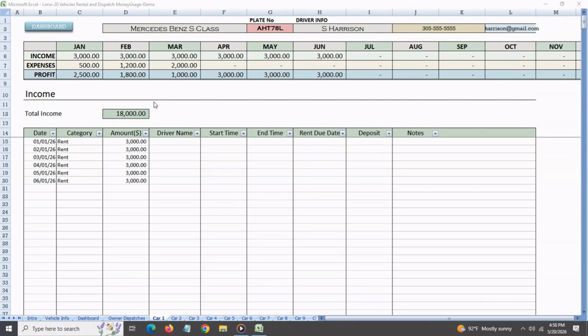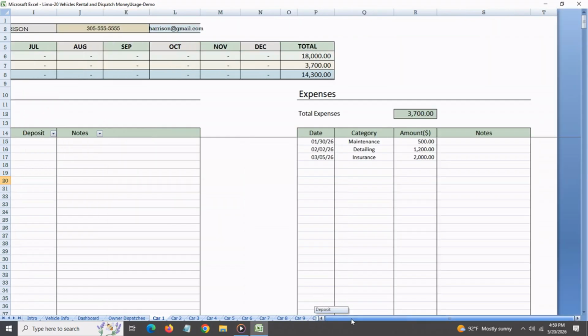Now let's go over to the individual car tabs. I'm in car 1. Up on top you will see all the information about the car, and the driver is populated automatically. This is an automatic mini dashboard that gives you income, expenses, and profit on a monthly basis for this car. There is an income section where you would enter the income that you get from the car, and if you head on over to the right, here is the expenses section where you would note all the expenses that you have incurred for this car.